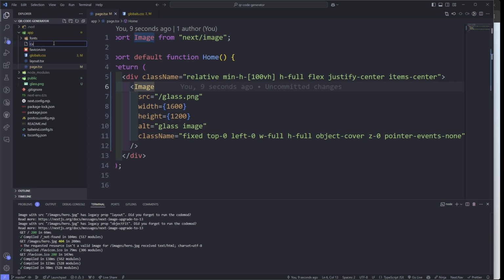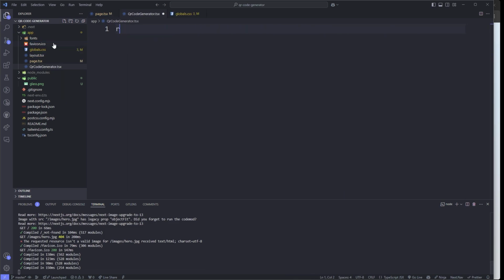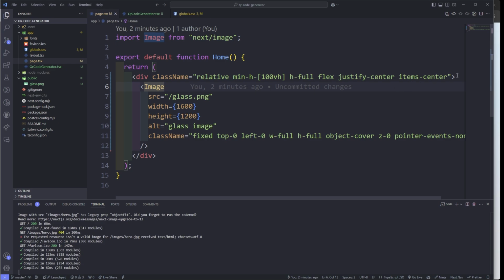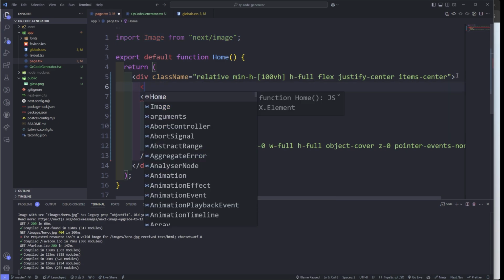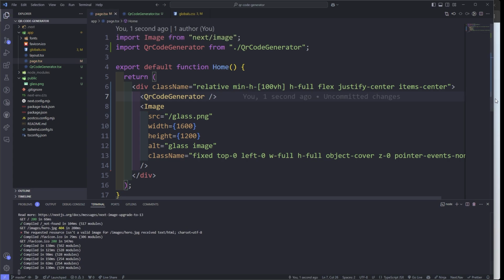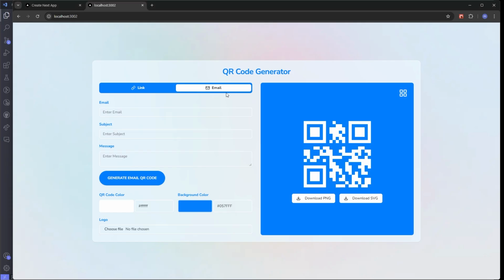I'm just going to name this QRCodeGenerator.tsx. It's going to be a functional component like that. And then we're just going to render this component. It's going to be centered, QR code generator like that.